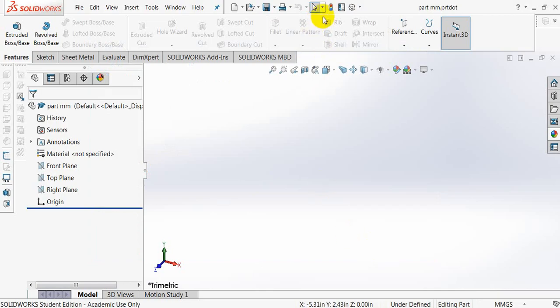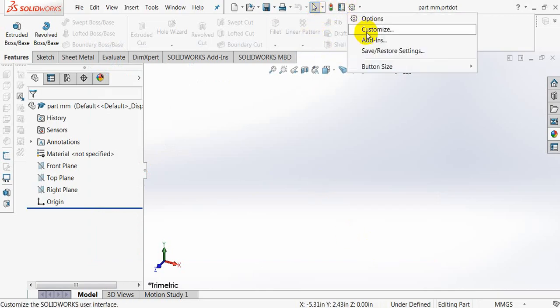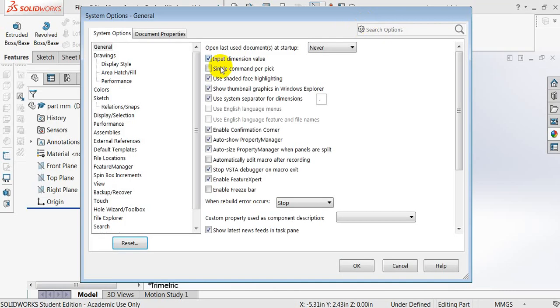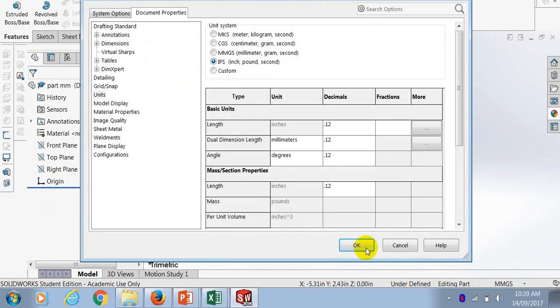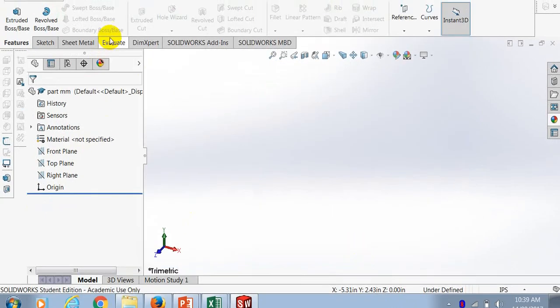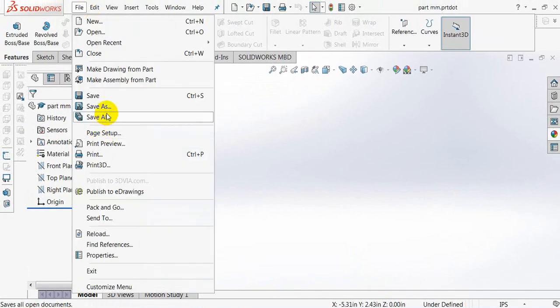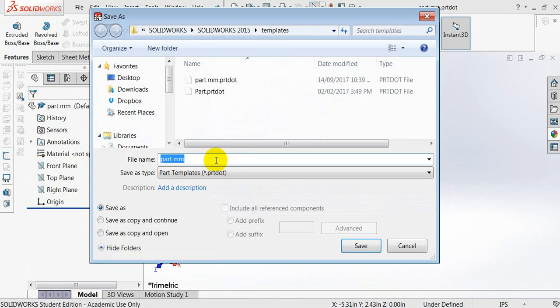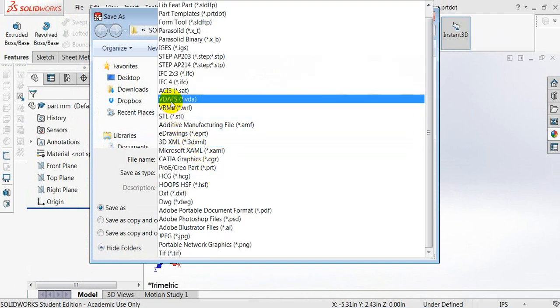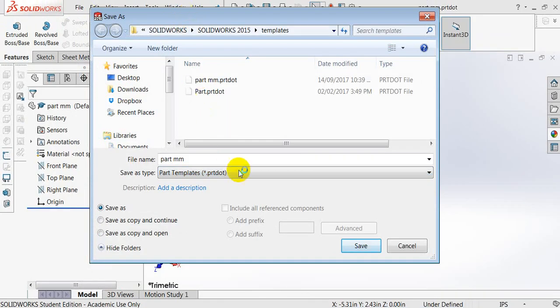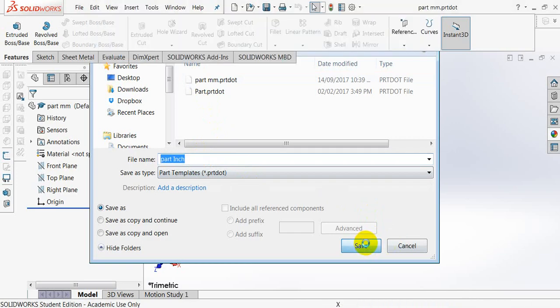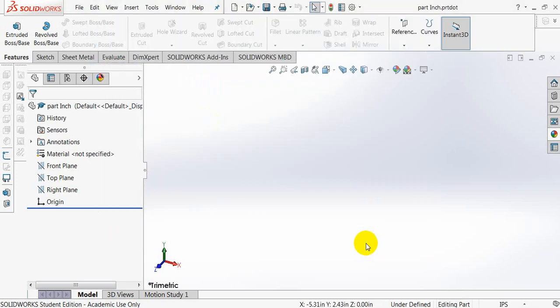I do the exact same thing. You go here again, and I've done those changes. The only thing I change here is to go to document, units, and I put inch. Okay, now I'm in inches, and I save it again as a part template. This time I give the name of part inch. So I've saved two templates. One is metric, one is inch.